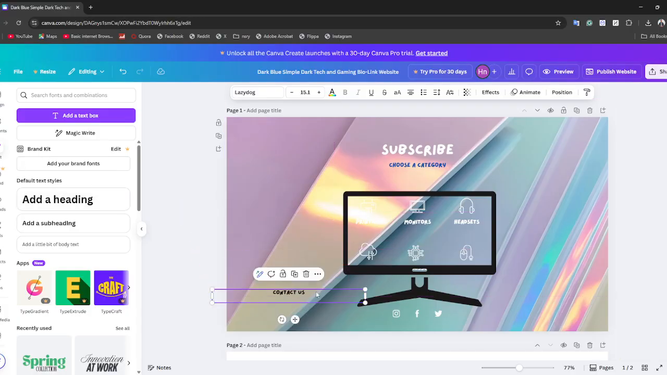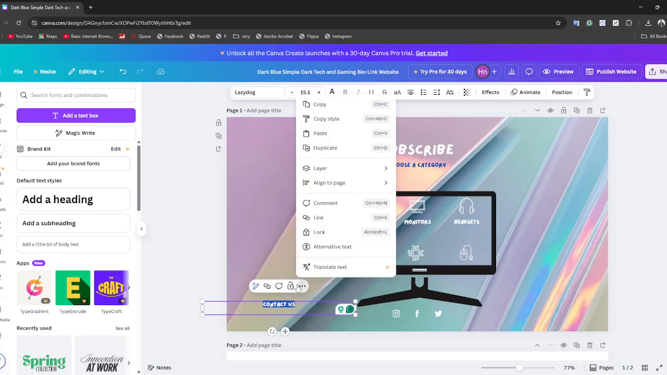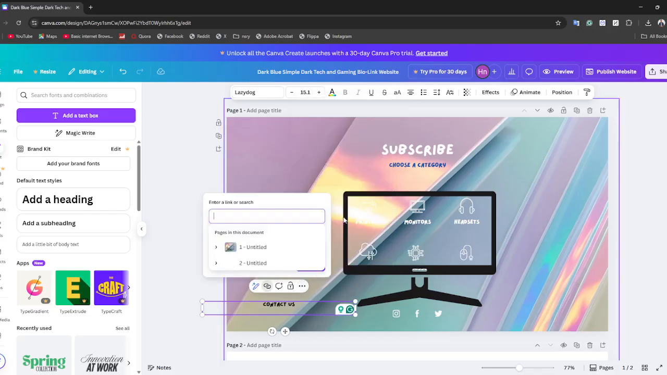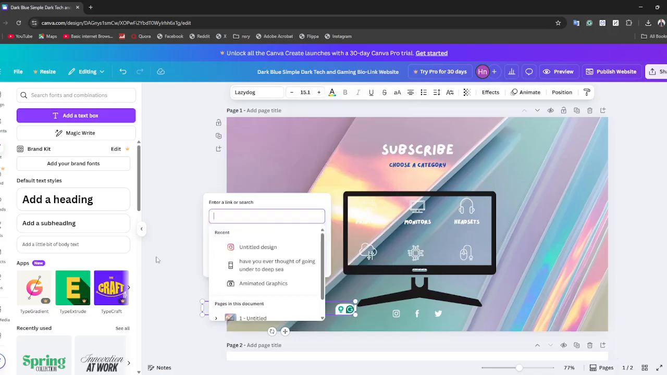So if you want to add a contact us form, simply choose this text and then click on the three dots, and from there you can tap onto the link option, and from there you can add your Instagram link, like you can add Instagram profile link, Facebook profile link, or any other link where you want to contact with the customers. For example, you can also use WhatsApp.